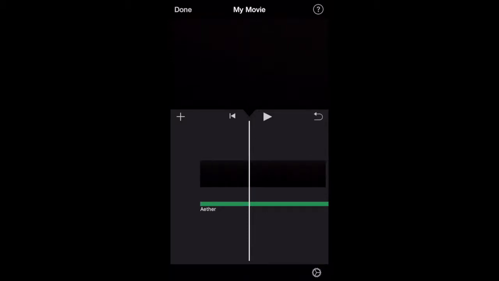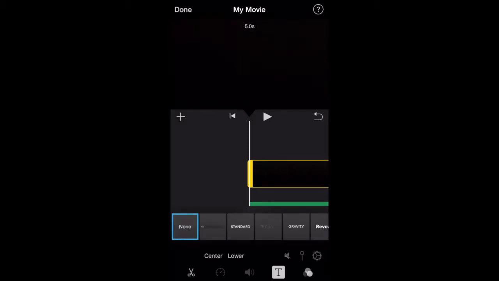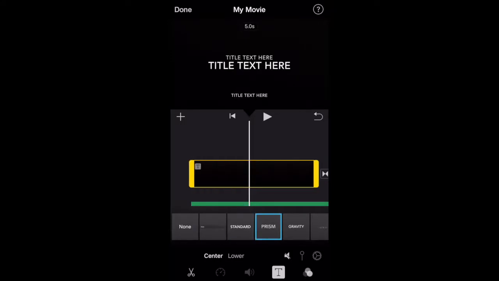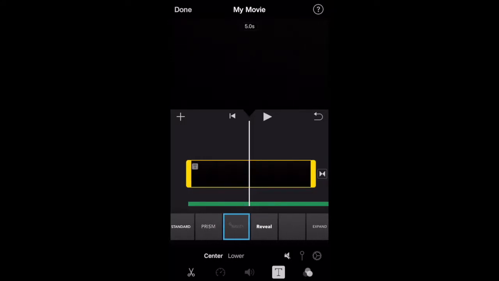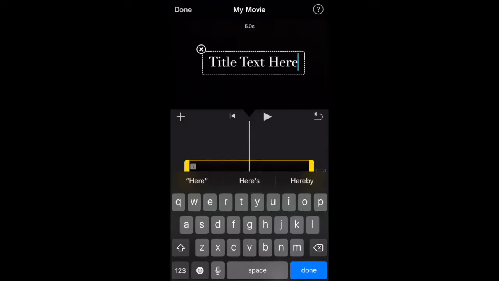So if you click this black screen, it'll be highlighted in yellow, and then you'll click the text option. Do you see the T down the bottom right hand corner? I'm clicking that, and then it'll give you a bunch of different text styles that you can do, and it'll show you the different types of fonts and the different types of things that'll come. So I think this one is cool. So after you do that, you see it says title text here. You're going to click that, and then you'll be able to edit the text.